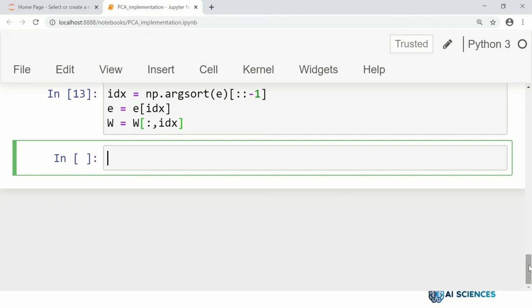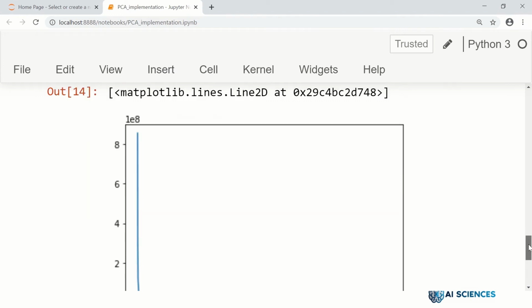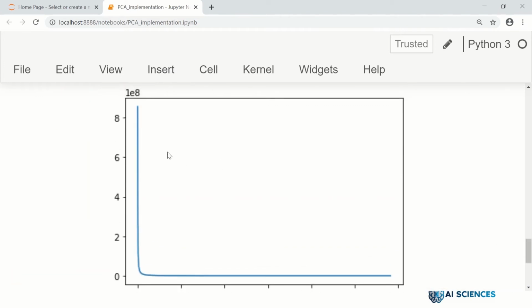Let's see how this E is distributed. Let's do plt dot plot, np dot arange of the length of E, and then E. Let's see how the plot looks. That says that E decays very quickly. The first few vectors are very important, and the rest of the vectors can simply be reduced.